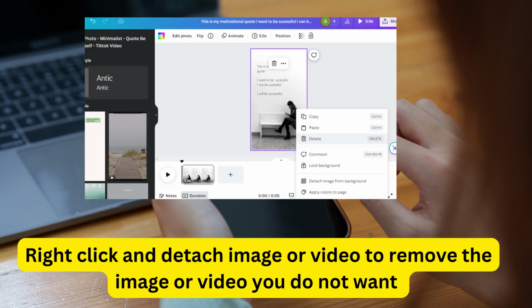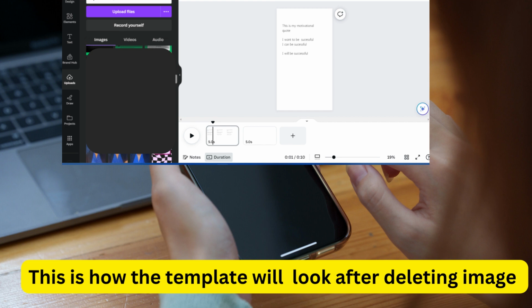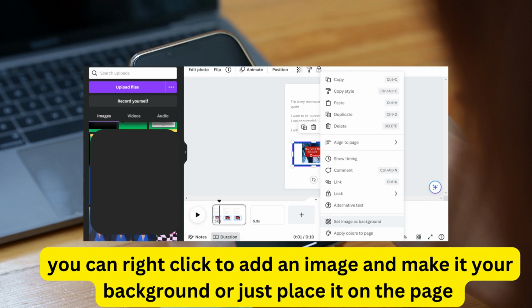All right. So if you notice, I have right clicked and showed you exactly how to do so. When you right click, you will see detach image from background. Then this is how it will look when you only have the text that is there. Now I'm going to show you how to add an image to that background.